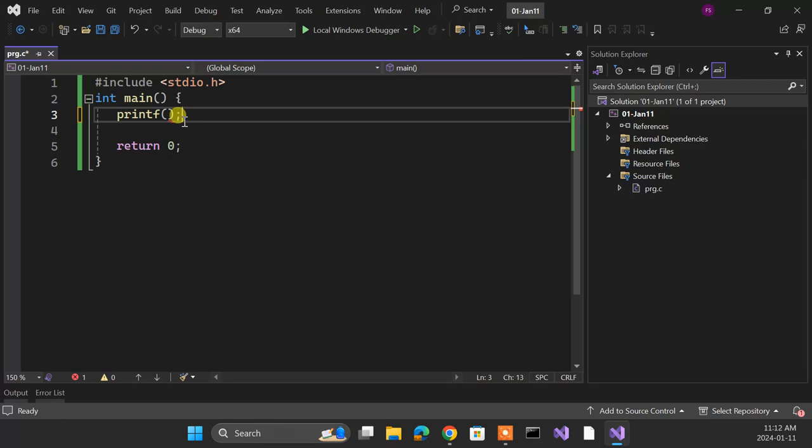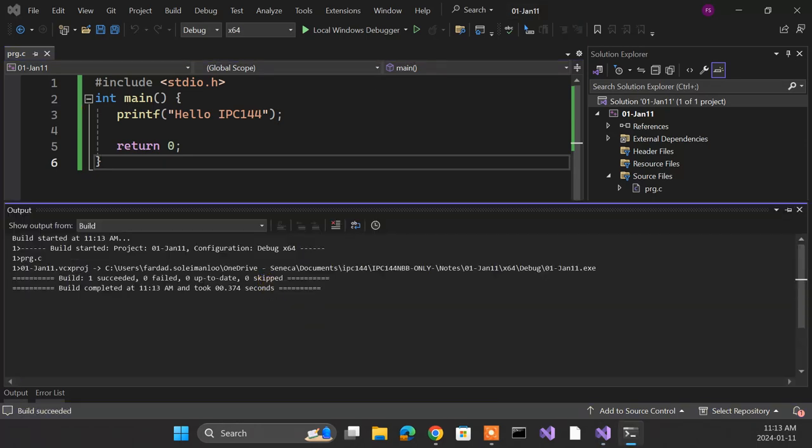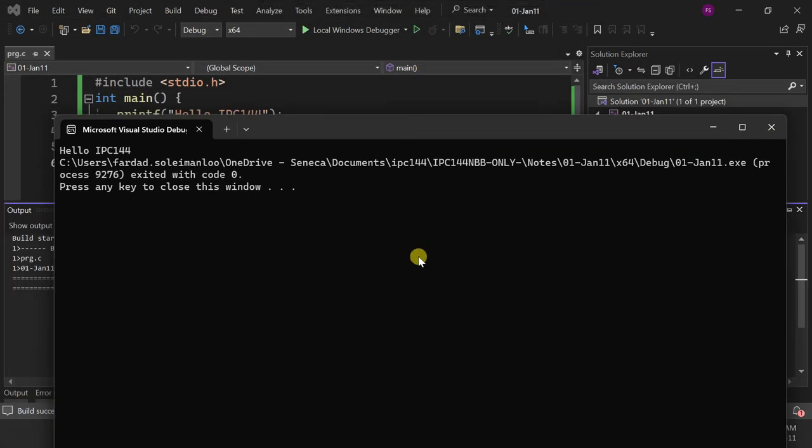So now in here, I'm going to say hello, IPC144. And then I want to go to a new line. Okay? That's good enough. Hello, IPC144. Now when I compile and run this code, main is going to be called by the operating system. Your main is going to call printf, and printf is going to get this information and print it on a screen. So when I run this program, I will get over here, hello, IPC144. And that's literally the first C program I have written.